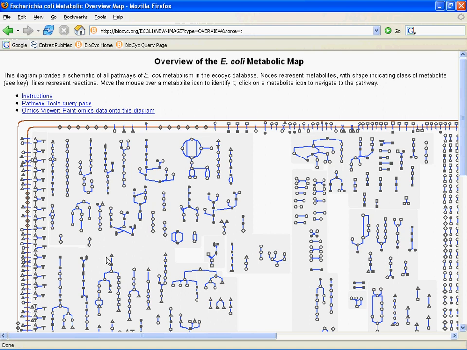At the top of the page, we have 3 links. These links go to 1, a set of instructions on how to use the page in case you ever forget anything or need a little more detail. 2, the Pathway Tools query page, so back to where we started from. And 3, the omics viewer that lets you paint omics data onto this diagram. And again, we'll be talking about that in part 2. And just to clarify, by omics data, we mean any large-scale data set that assigns numbers to genes, reactions, proteins, or metabolites, or things like that.